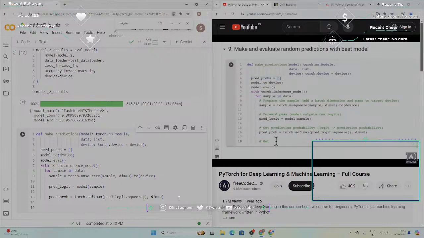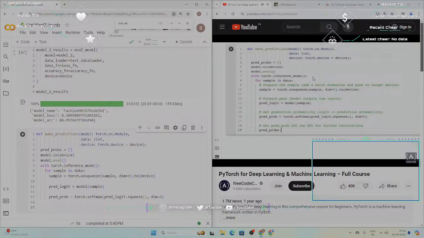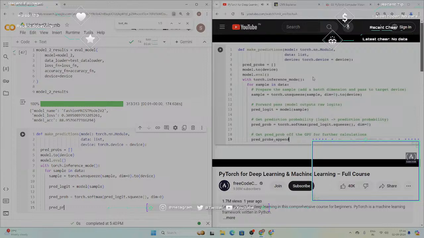So for matplotlib, we're going to have to use our data on the CPU. So let's make sure it's on the CPU, because matplotlib doesn't work with the GPU. So get pred prob off GPU for further calculations. We'll just hard code it in here to make sure that our prediction probability is off the GPU. So pred probs, which is our list up here, we're going to append the pred prob that we just calculated, but we're going to put it on the CPU. And then, if we've done it right, we're going to have a list of prediction probabilities relating to particular samples. So we're going to stack the pred probs to turn the list into a tensor.